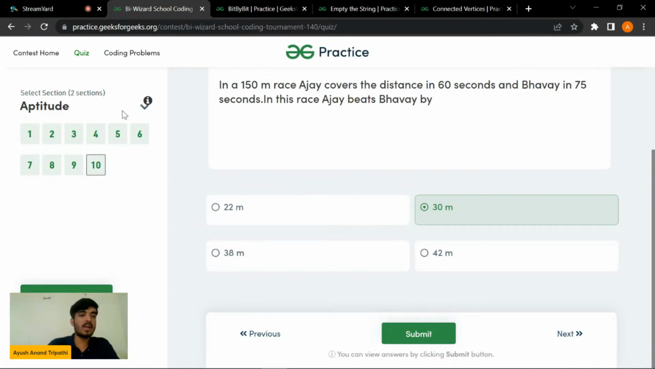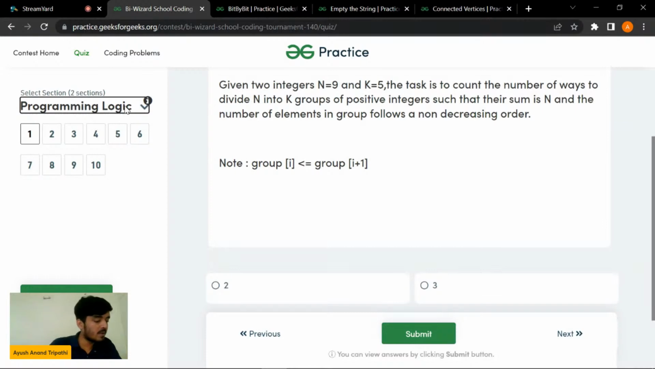Now we are done with the aptitude section. Now let's move to the programming logic section. And as I can see here, 3 people are watching. So you guys can rate the entire contest on a scale of 10. I would be waiting for your reply. So just write down in the chat how was your contest.